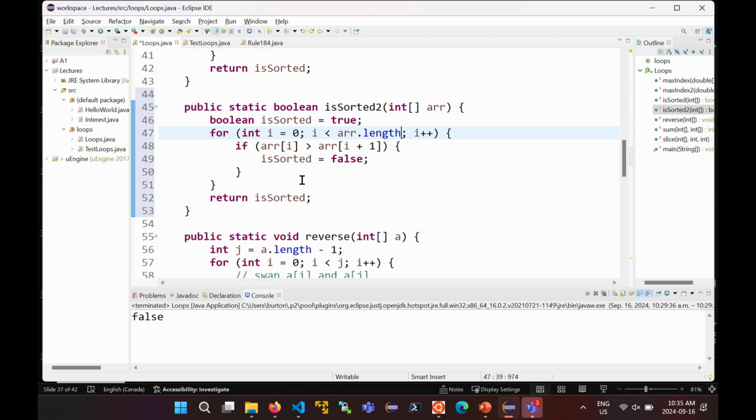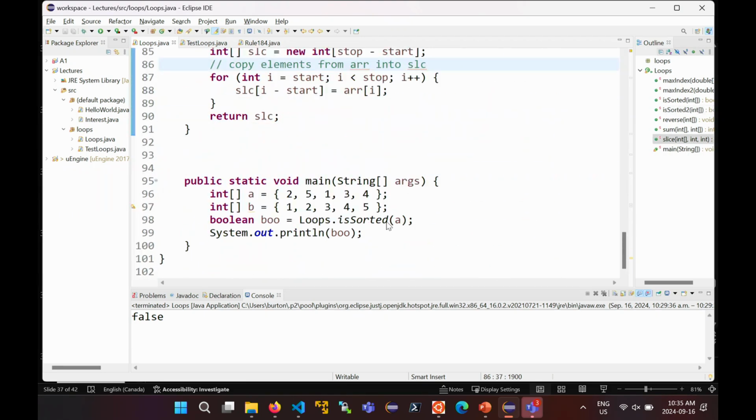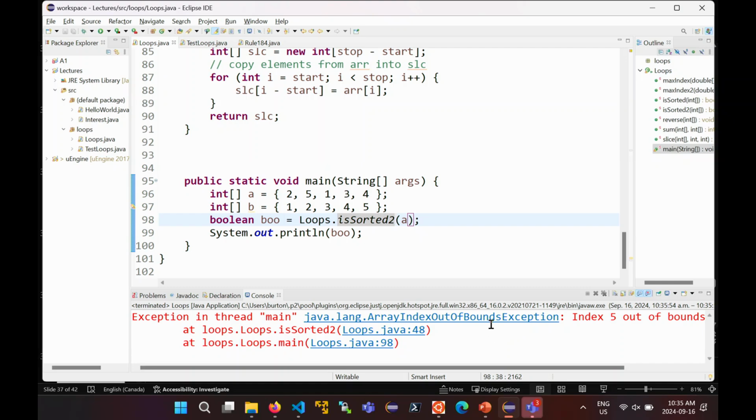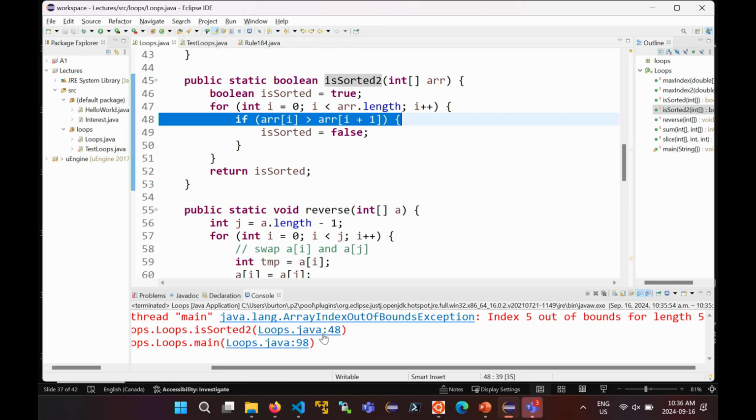So if I put it in like this, and I call isSorted2 down here in the main method, when I run the code, you end up with an array index out of bounds exception. If you read the error, it says index 5 is out of bounds for length 5. You can click on anything that's blue down here. It says that the error occurred on line 48. If I click on that, it takes you to the line where the exception was thrown.